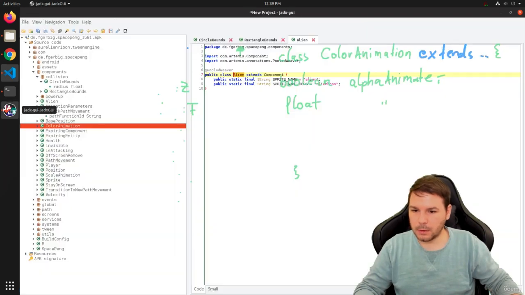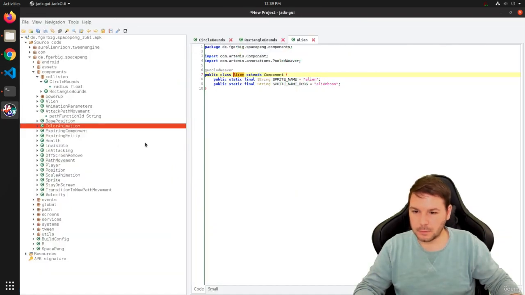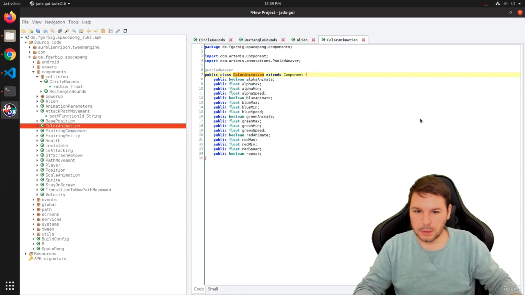So we are in color animation. Yeah, so our assumption was correct. We've got this class extending a component, but we do not care about this part here. And then we've got all those members, and we also have seen those types over here. All right, finally, let's do something more interesting.